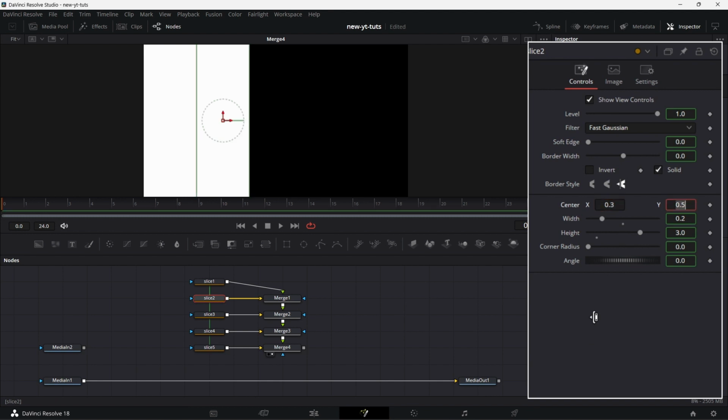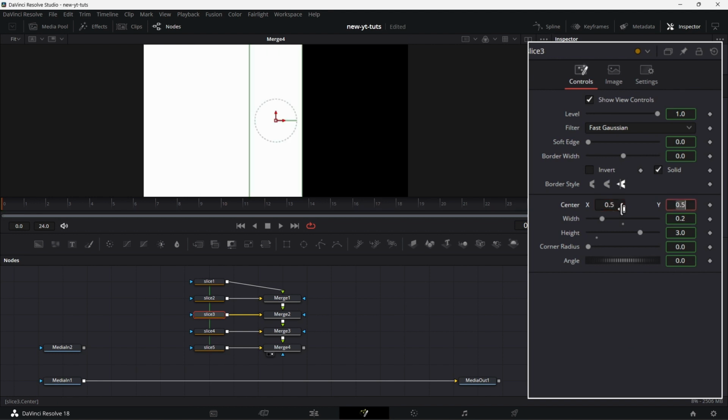Press enter. That's slice 2. We go to slice 3, repeat the same process. Right click on center, the instance. The last value was 0.3. The next value will be 0.5, which is 0.3 plus 0.2.